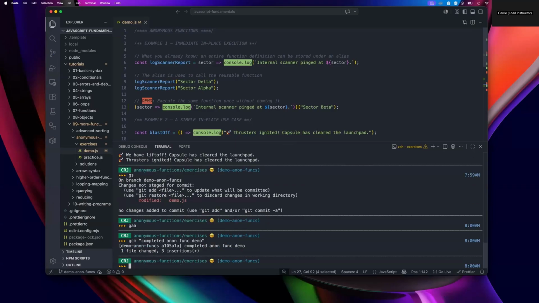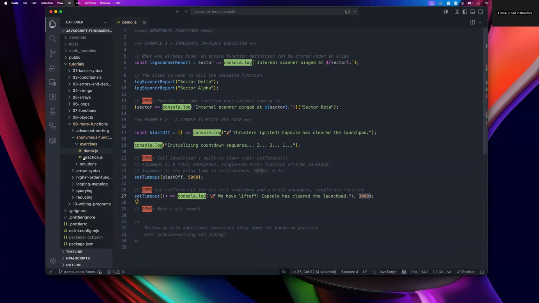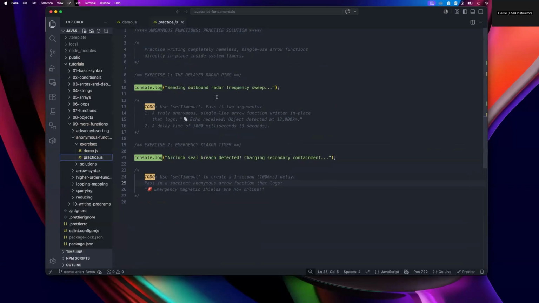And let's take a look at the practice. You'll have an opportunity here to write a couple of nameless single-use arrow functions directly in place using setTimeout, and this will give you some good practice using these concepts.